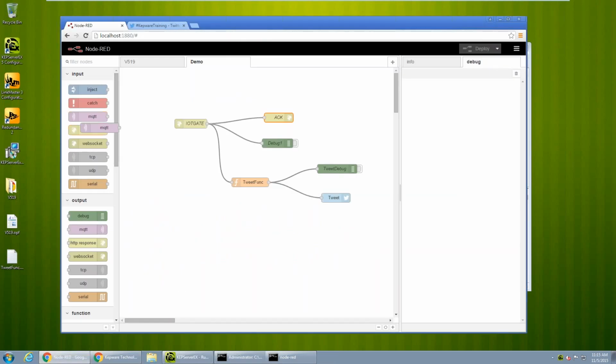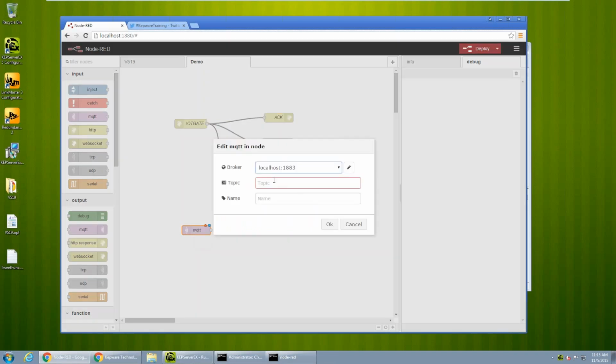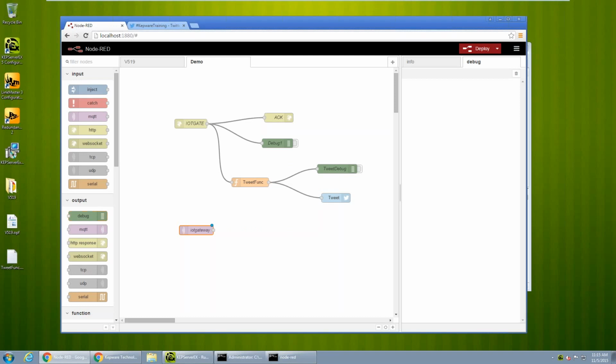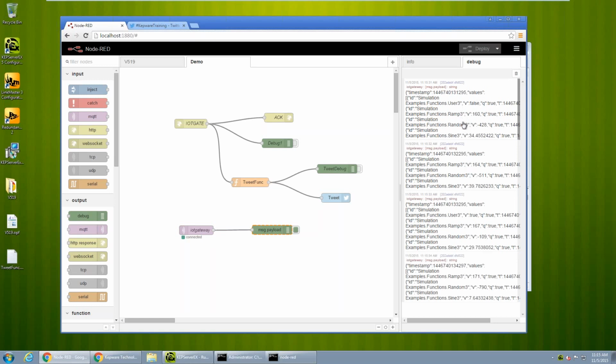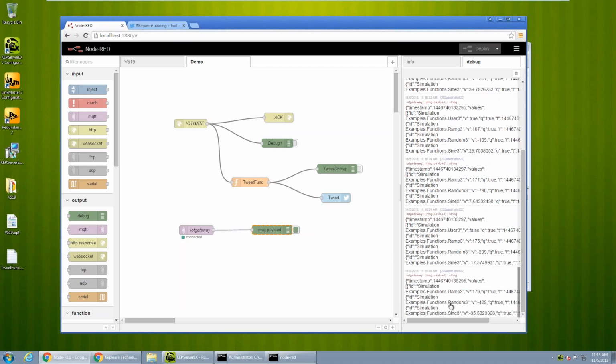Node-RED also conveniently has an MQTT node. So I can use Node-RED's MQTT node. The topic is IoT Gateway, and it's already pointed towards that port 1883. And if I put another debug node in here and deploy that, I should be able to see all my data coming through. So user 3, ramp 3, random 3, sine 3. As the data changes, it's coming through my Node-RED here.